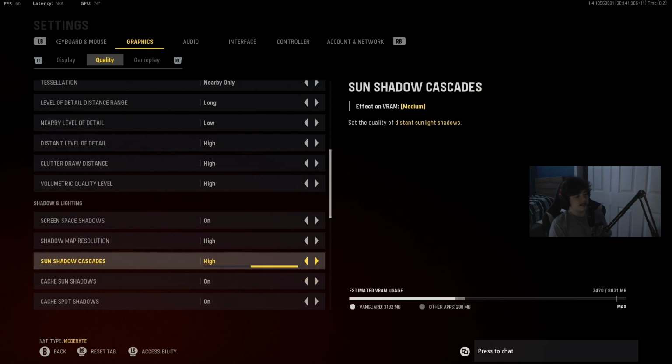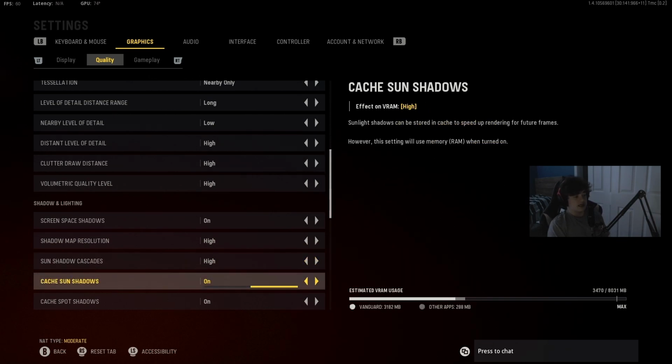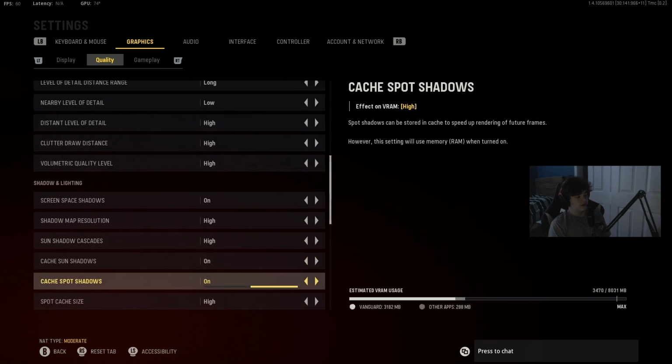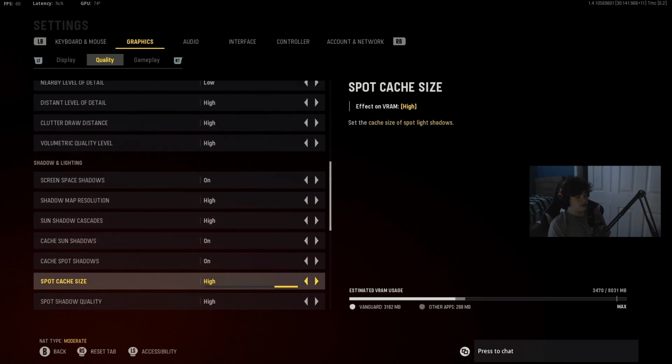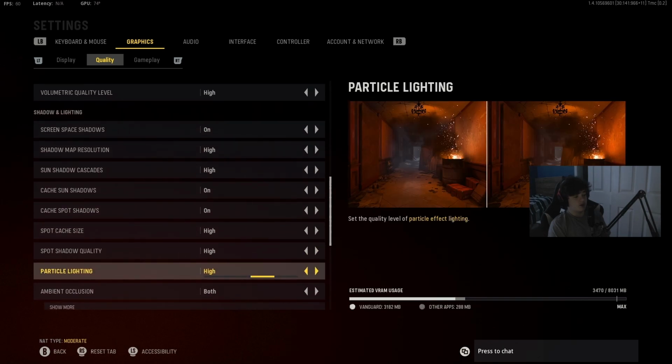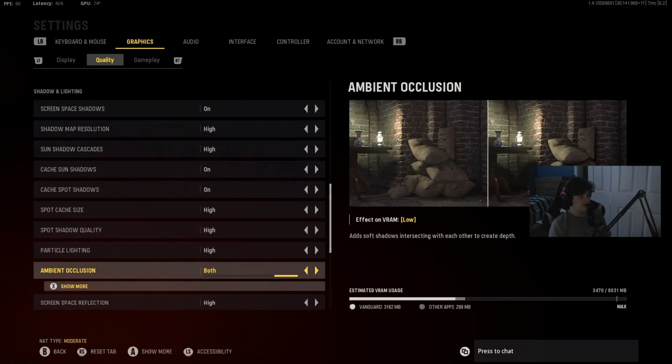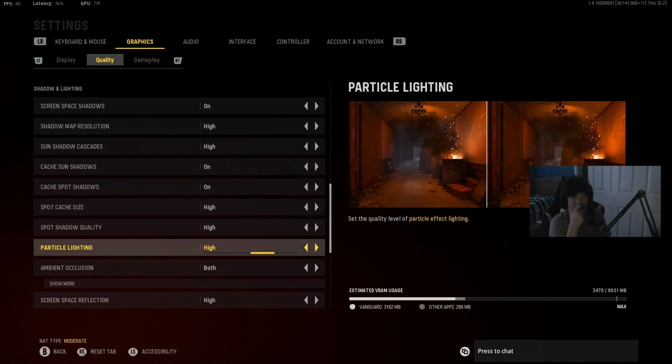Sun shadow cascades, we're going to keep that on high. Cache sun shadows, that's on. Cache spot shadows, that's on as well. High, high. Particle lighting, high as well. Ultra, I feel like, is kind of unnecessary unless you have like a 3090 and a really good CPU, then you can just maximize all these settings. But these are good settings for graphics and FPS. So we're going to keep that one on high there.